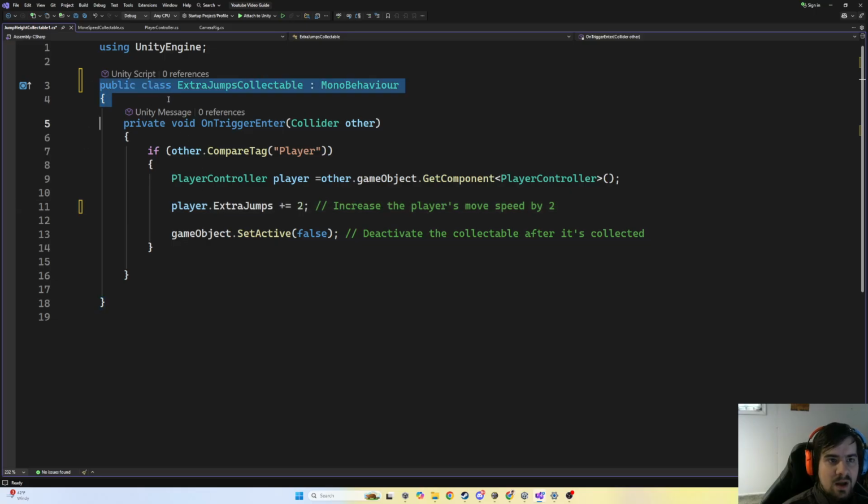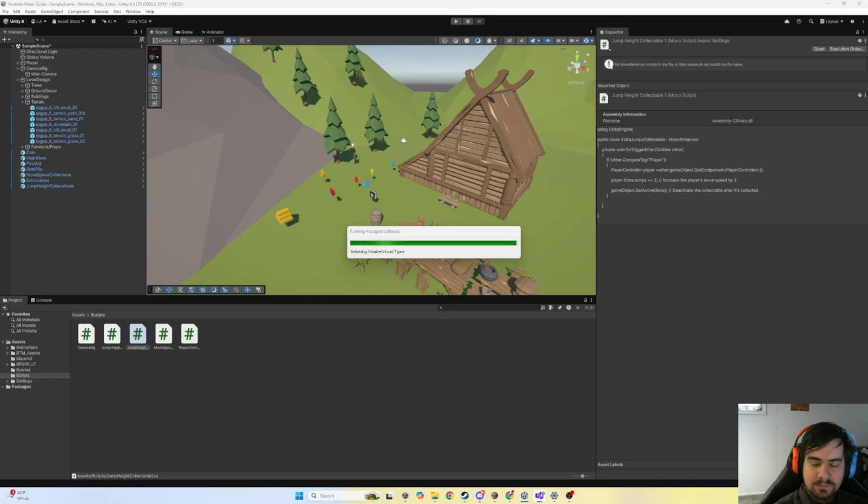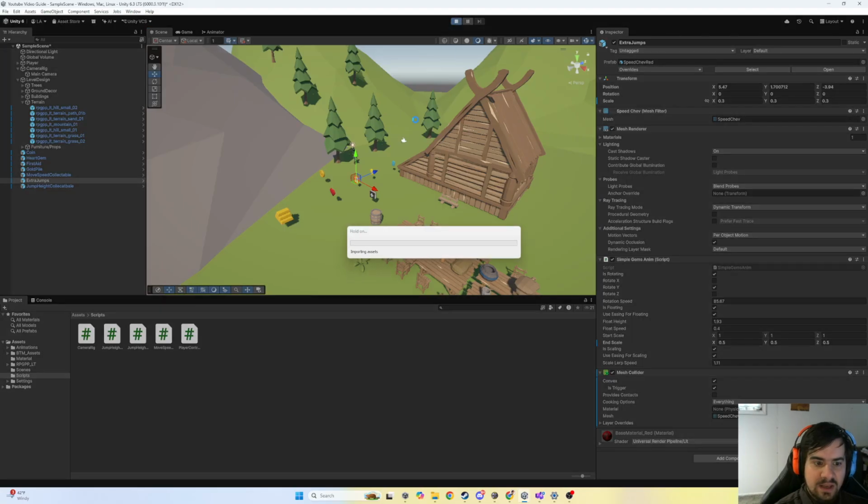So now I have these little yellow bars. I need to make sure to save my work. I can click the save button or I can hit Control S to save. And now I have an extra jumps collectible. So now when I touch this collectible, I'll get a double jump, or in this case, a triple jump.